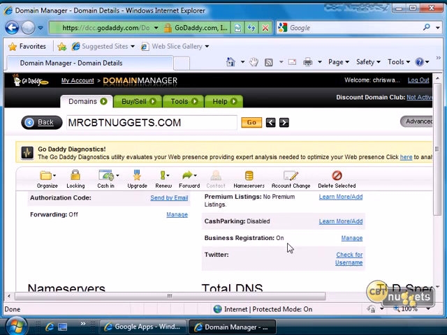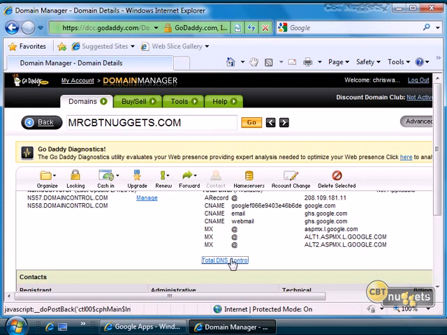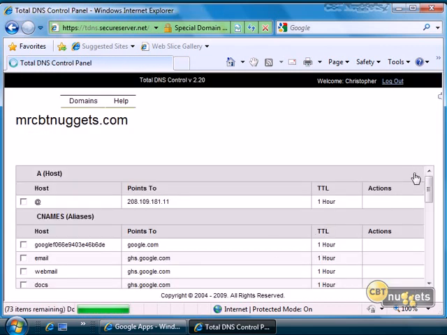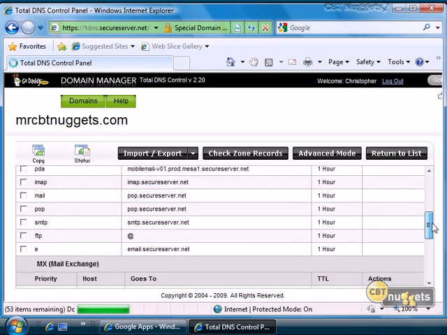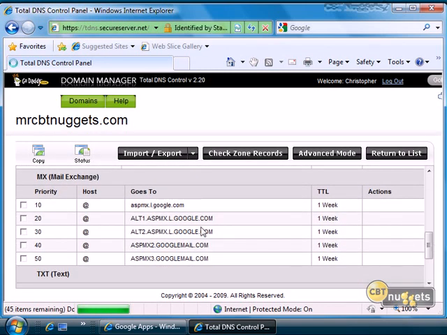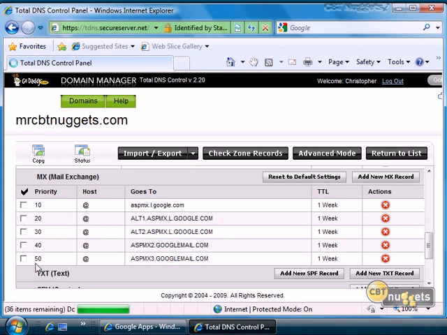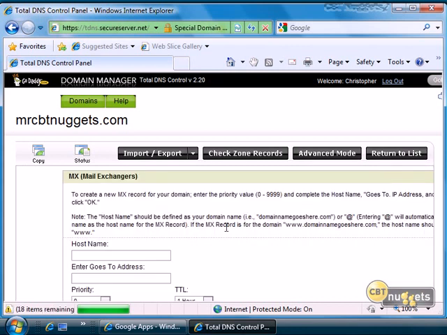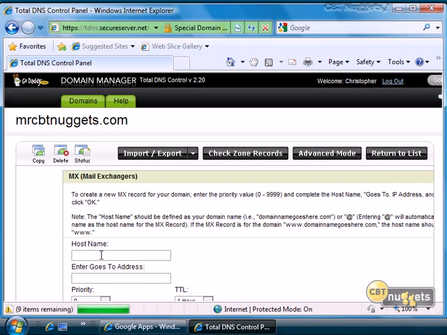I'm going to go down here to my total DNS control, so I can come in and add those MX records, those mail records. Now remember, you already have some in place for Google, and what we're going to need to do is go down here to our mail, MX Exchange, and notice how they're all 10, 20, 30, 40, and 50. We're going to add new MX records of 1, 2, 3, and 4, and that's going to take care of that.